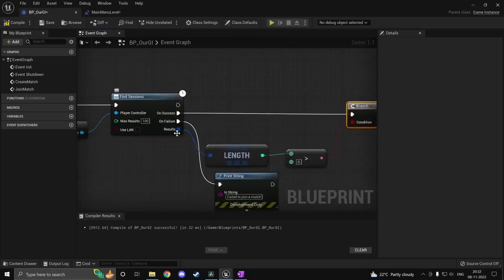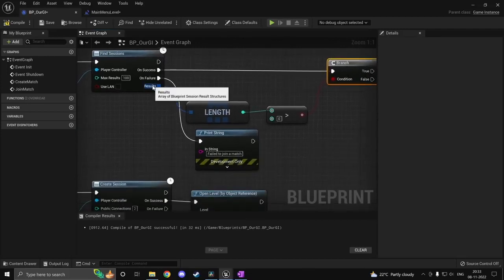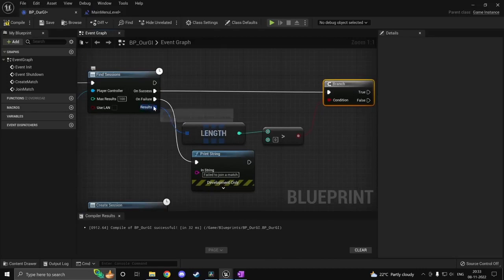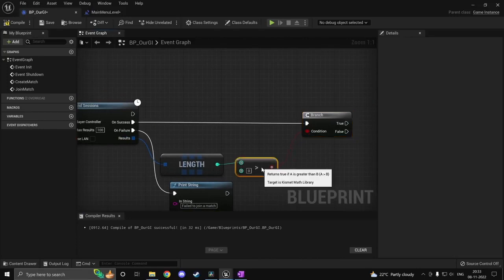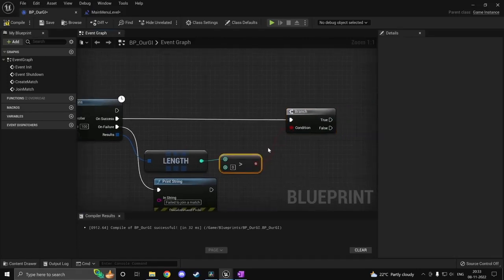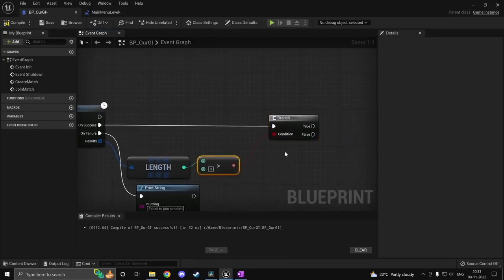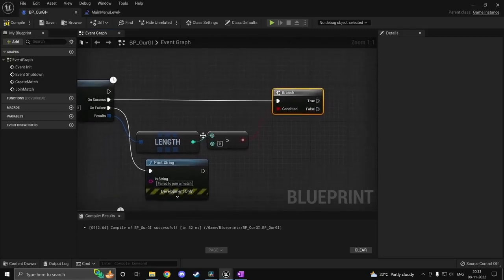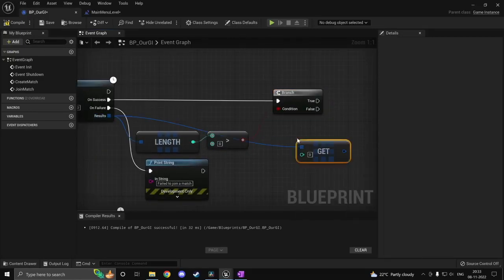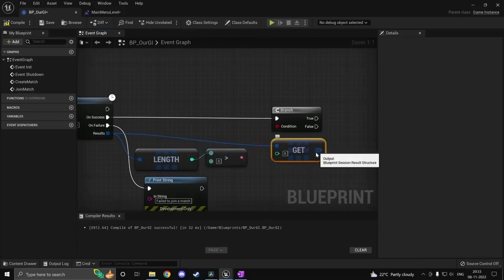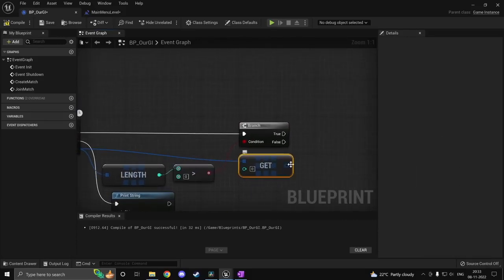So each session is going to be one hosted game basically. So let's say there are three elements in this array. What it basically means is there are 3 people hosting a match right now. That's what it means. So now I can grab the results and get a copy of the first one if the length is greater than 0, and I can go ahead and type in join session.